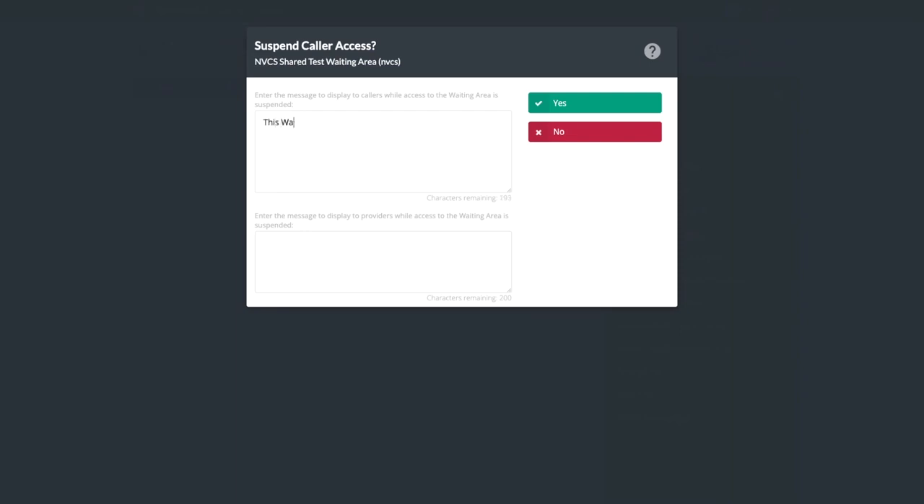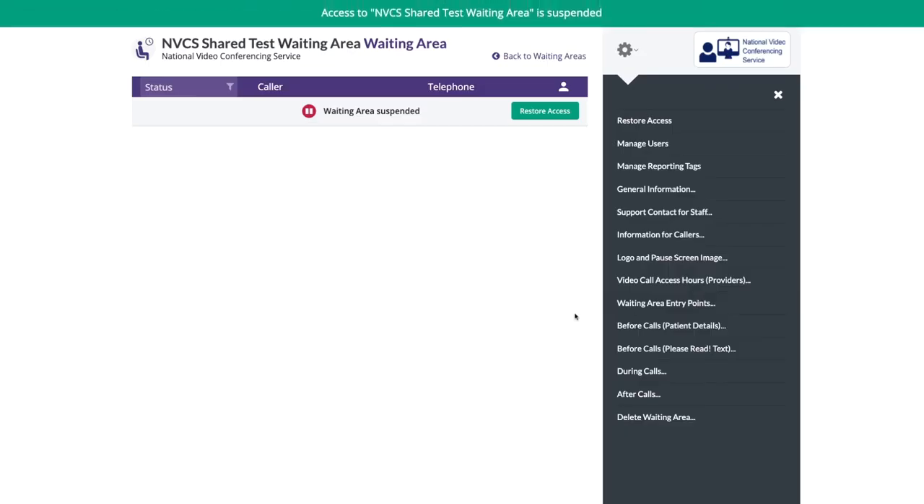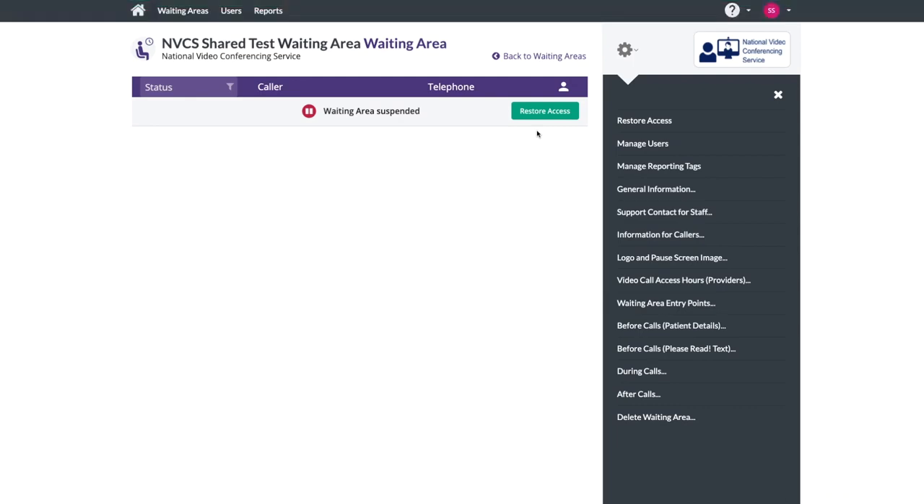Suspending waiting area access is little used. It stops patients from entering your waiting area. When they follow the URL for patients, instead of a Start Video Call button, they see a Service Unavailable one.